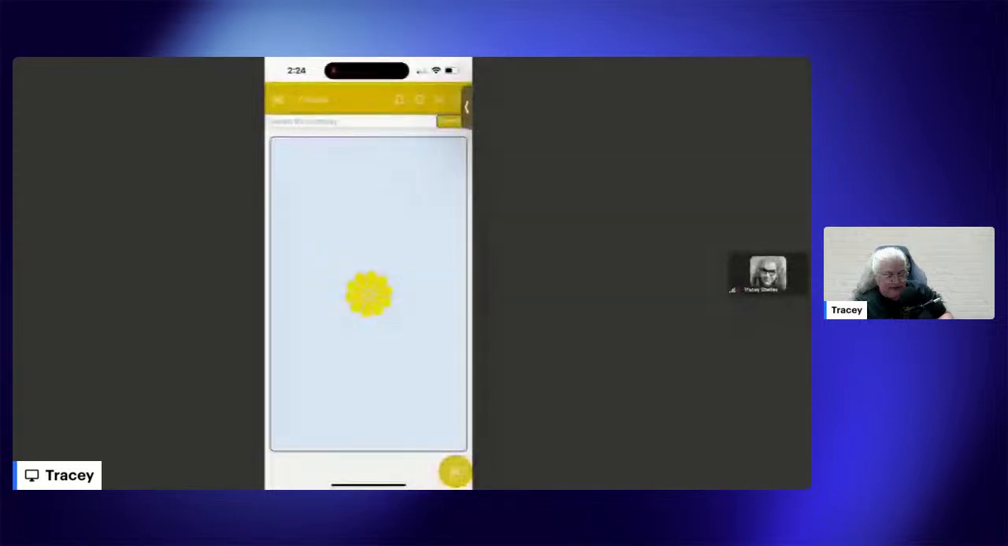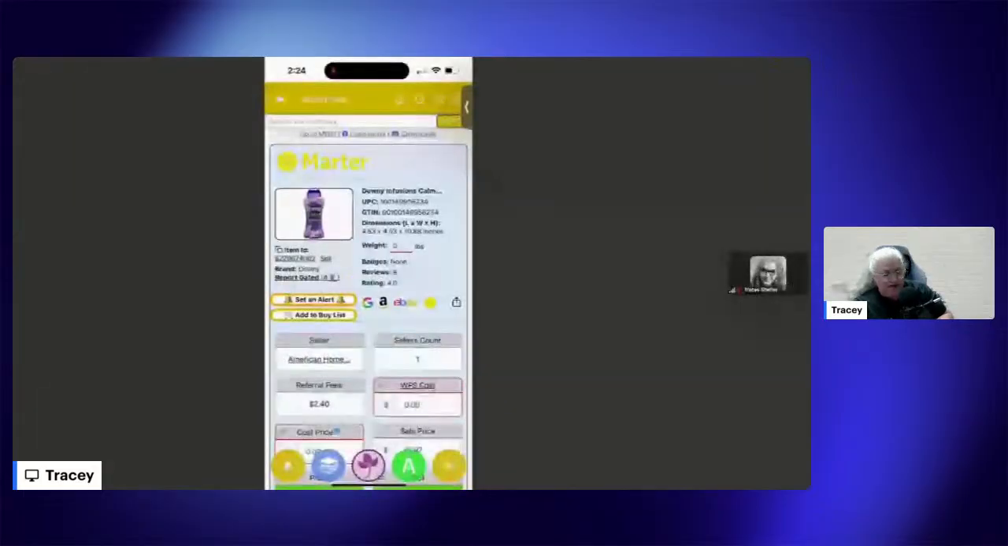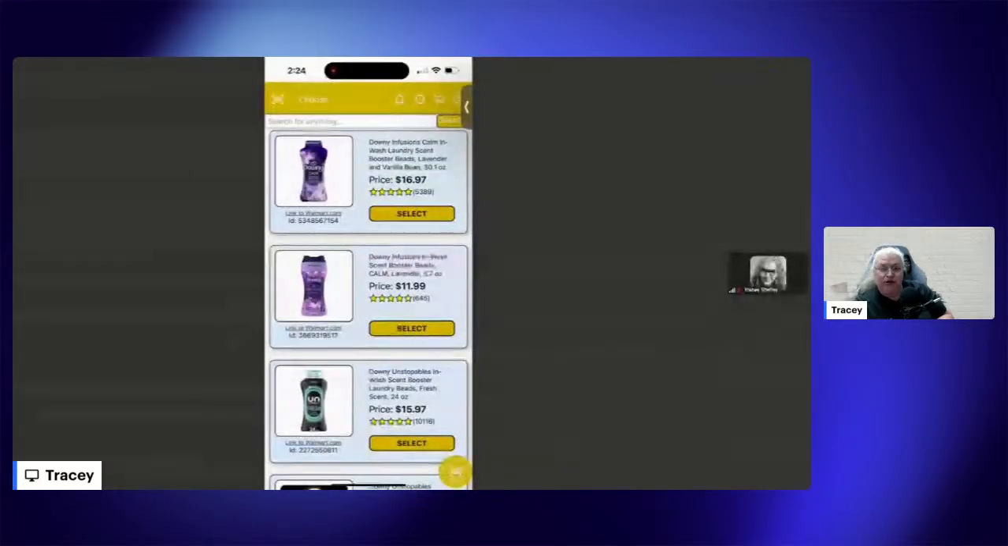If I'm like, oh, whoops, that was the wrong size, at the very top gold bar, there is a back button next to the watch data that takes me back to the results that I was just at. Okay, so that's a way that you can do an image search.